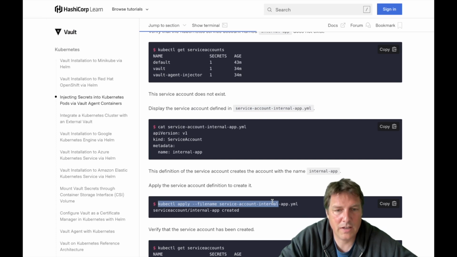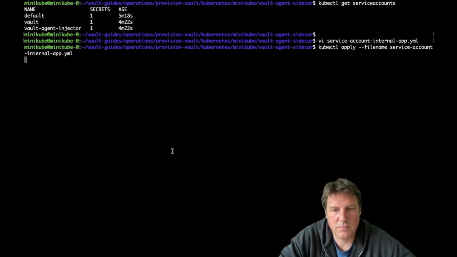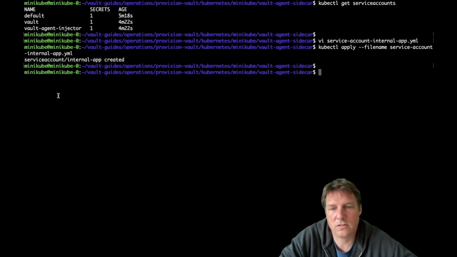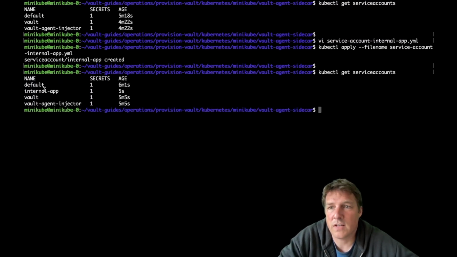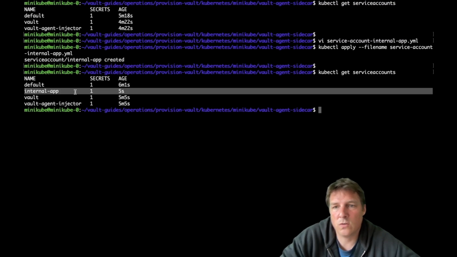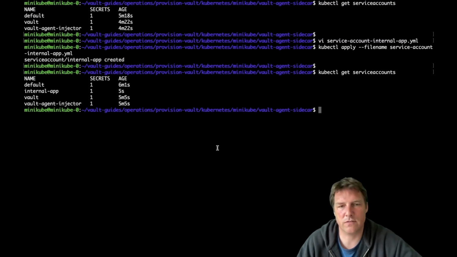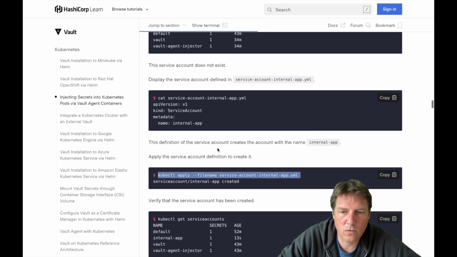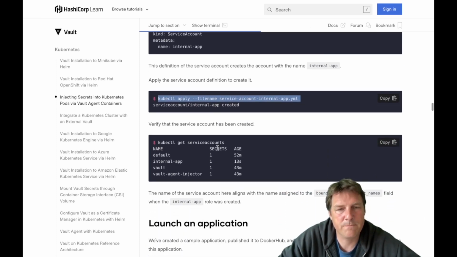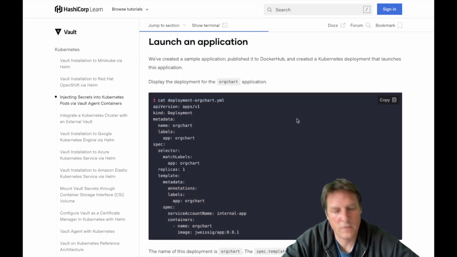And now we can apply that file. Copy and paste. So that's created. Let's verify once more. If we have an extra account, yep, we do, called internal app. Very fresh one. So that's also ready and prepared. I think we're ready to launch an application.